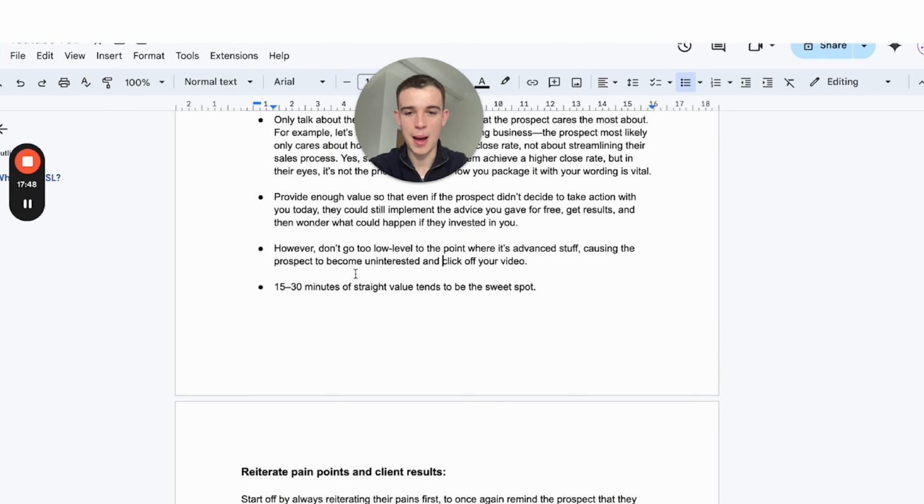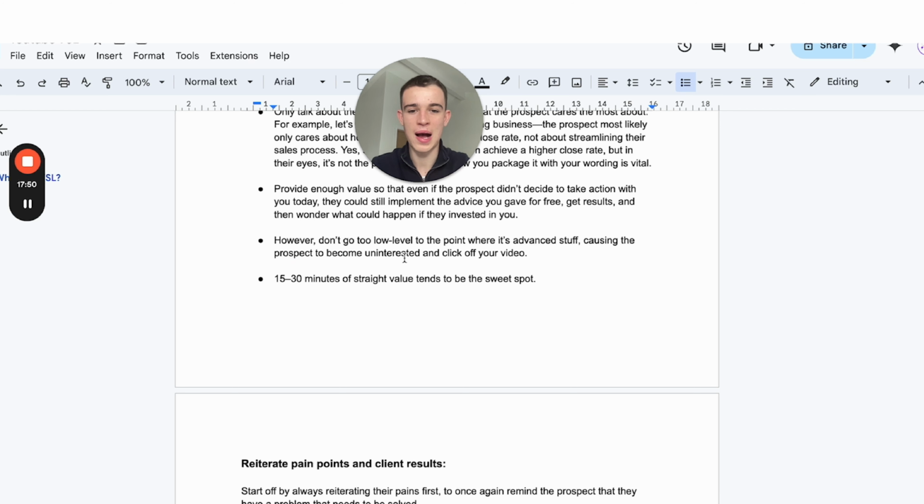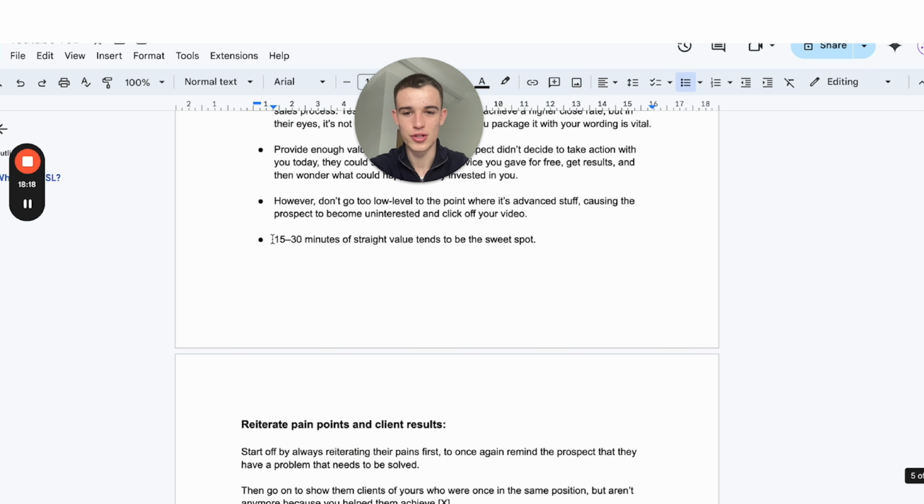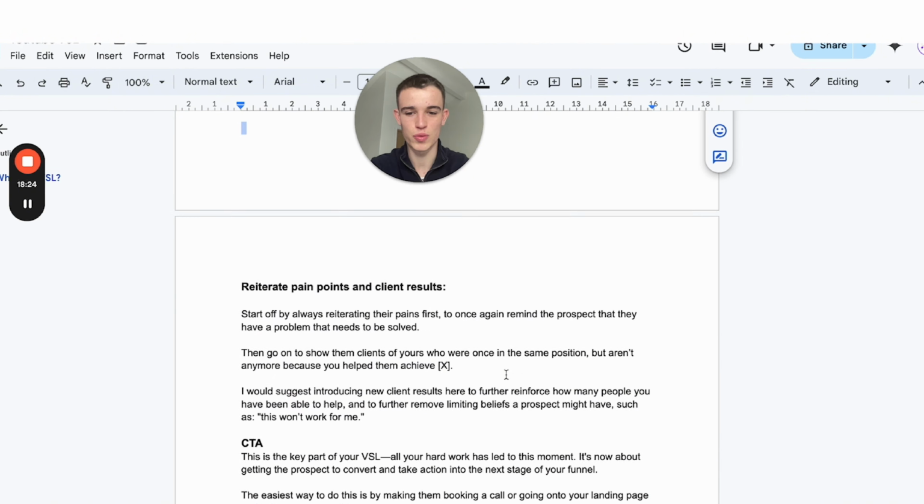And then a big one to align to is don't go too low level when it comes to the advanced stuff. This VSL is really going to be around 30 to 40 minutes max. We don't just want to provide like a 22-hour course. It just doesn't really work, okay? We want to provide mid-level stuff and really hone in on the part of our strategy which aligns most with our prospects' beliefs, they care the most about, and that they would actually see results from. So 15 to 30 minutes of straight value typically tends to be the sweet spot.